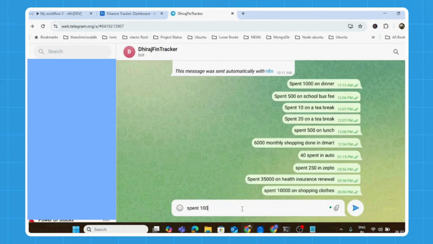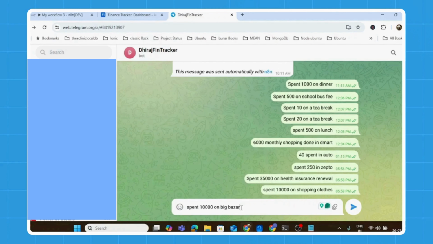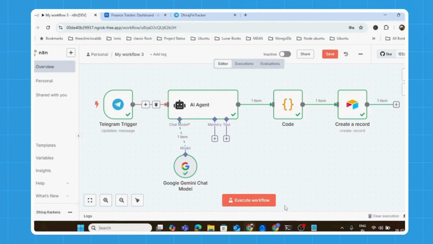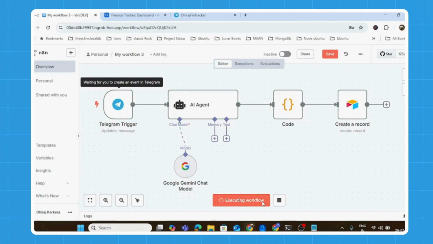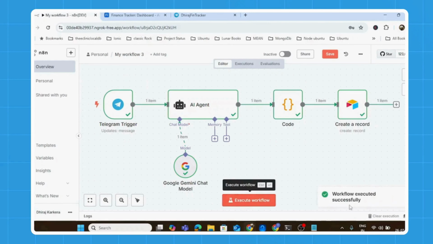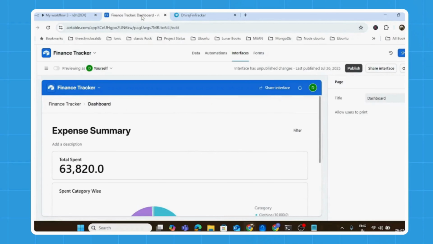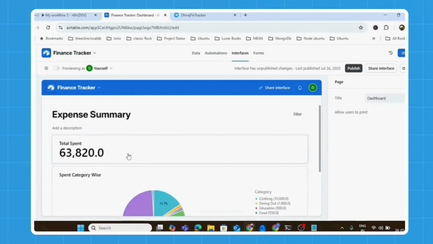Now test it all. Send a new message to the Telegram bot and see the live dashboard update. And that's it. Your AI powered finance tracker is now ready.